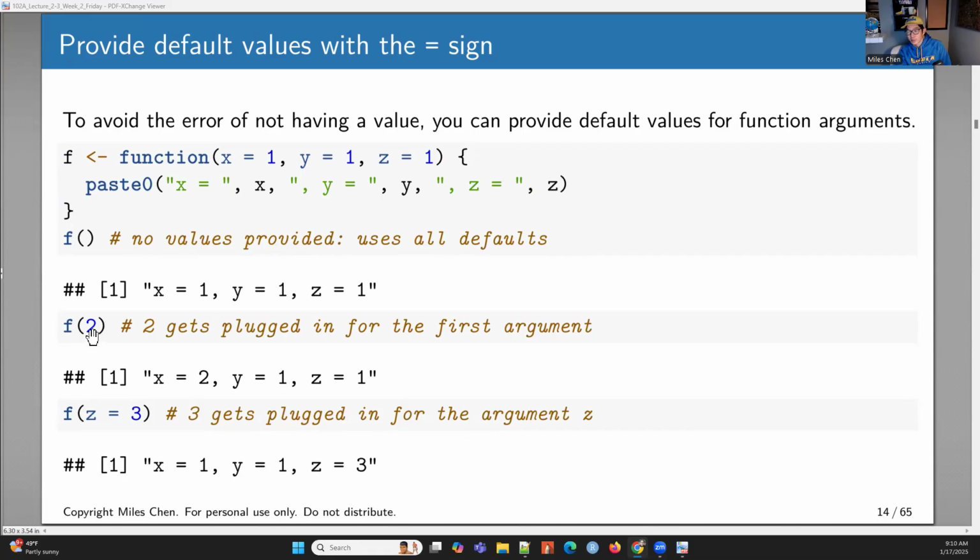If I provide the value 2, it's going to plug in 2 for the first position x. So x gets 2, and then it uses defaults for everything else. Obviously, you can specify and you can say z gets 3, and then it'll use the defaults for everything else. And we get x is 1, y is 1, and z is 3, and so on and so on.